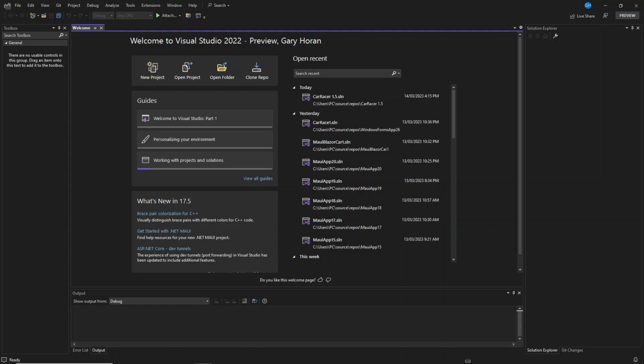Hi, welcome to this new series on building a car race demo in WinForms. It's designed to showcase basic computer programming skills like creating classes, attributes, and inheriting.